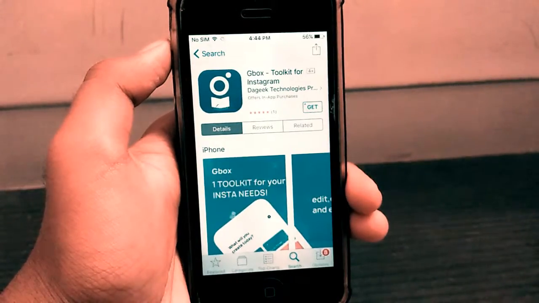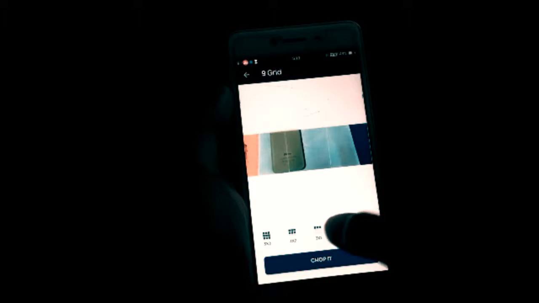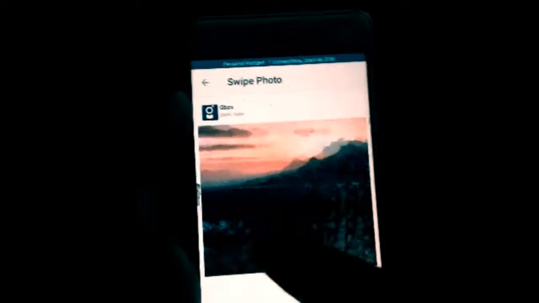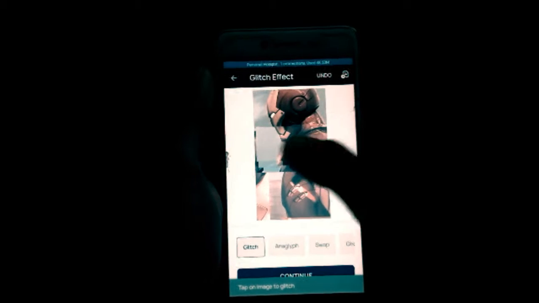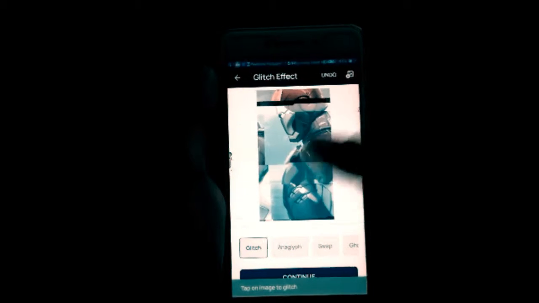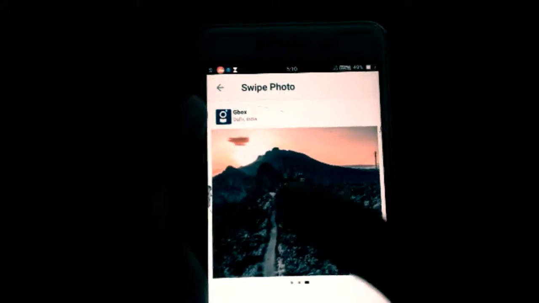There is an app called Gbox available for both Android and iOS, if you are running on iOS 11 or above. It is a basic but rich app with different features which are just amazing for any Instagram users. It provides you features like 9 grid image, swipe image, HTTP viewer, space header, no crop post. You can even split a video in that app. It also provides you glitch effect. It is a complete app for an Instagram user.